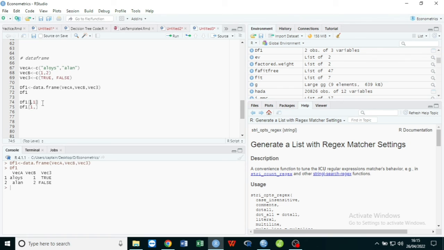I hope we are together. Again, if you have any question, raise your question in the comment section. I think I've confused myself, so let me repeat it. If you leave this one blank, it's like saying get everything from column 1, because it is rows, column. So let me print so that you see column 1.